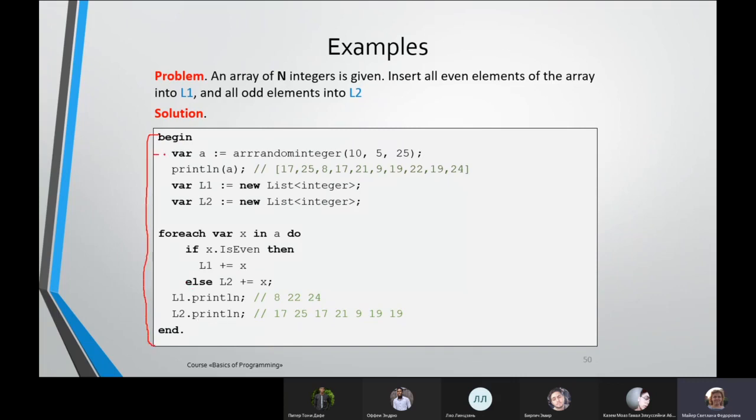Let's look at it. So we have some array. It is randomly generated. There will be 10 numbers in the range from 5 to 24. And we have it here. Yes, we printed it out. Then we are going to declare the L1 list and the L2 list, and we say that they will be new lists of integer type.